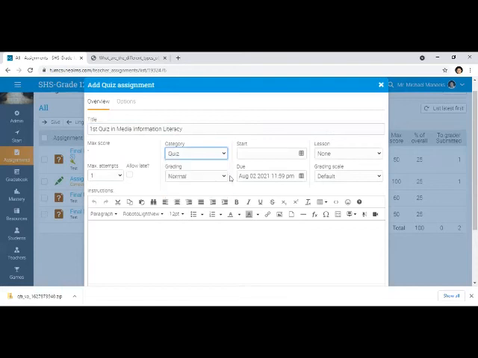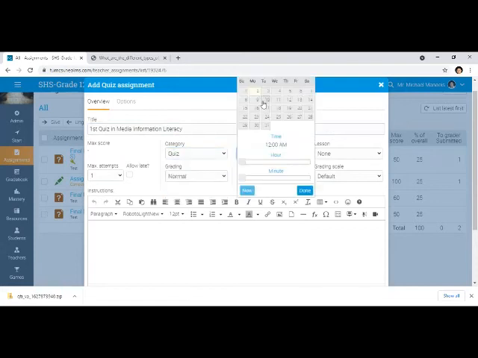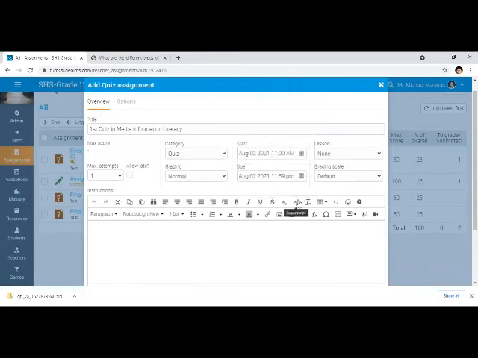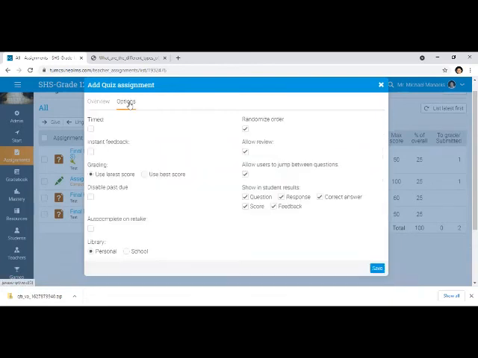Category is quiz. Start date is 11 a.m. End date is 11:59 a.m. For example, instruction is this is a multiple choice type of quiz. Okay, after typing the instructions, go to options.